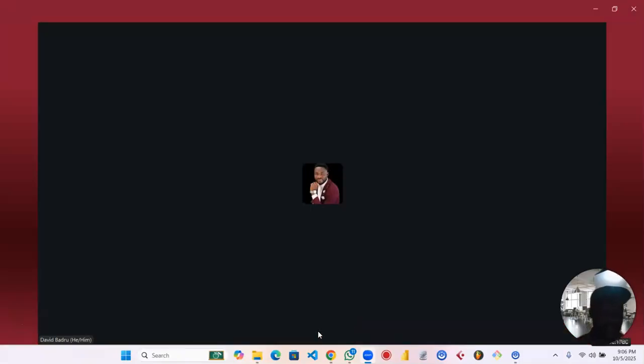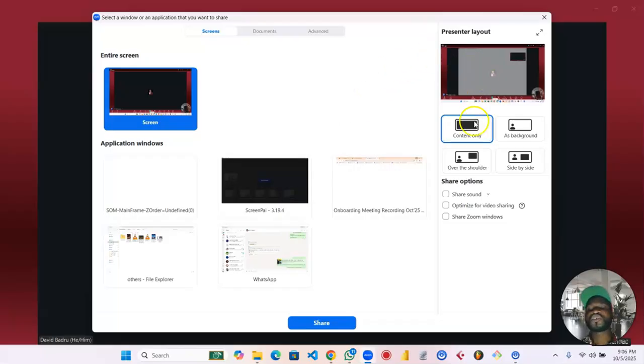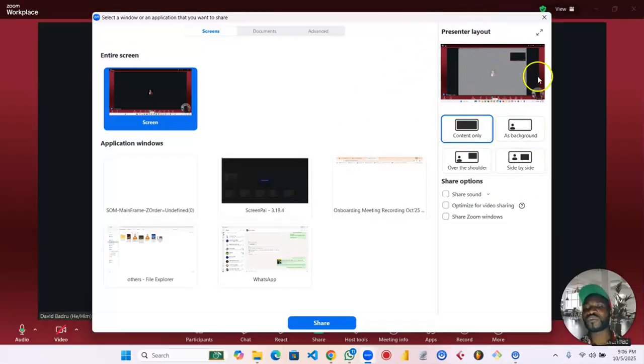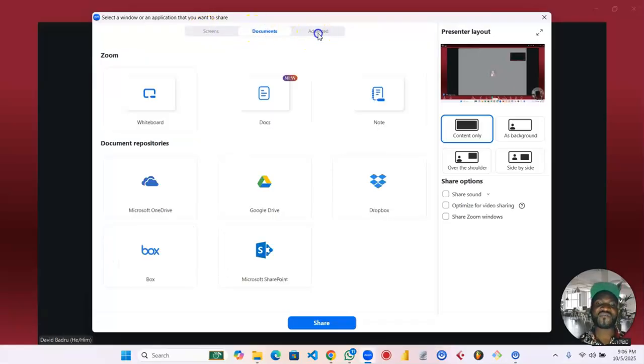All you just need to do is click on this share, or you can see the shortcut is Alt Command on your laptop, Alt and S. But to save you the stress of looking for Alt on your keyboard, just click on this share button. This is where people always have issues. You probably don't have to bother about all of these other places. Content only is what I think is the default. I've never really had to click anything here. Just ignore all of them. Just make sure that we have three places here: documents, advanced.